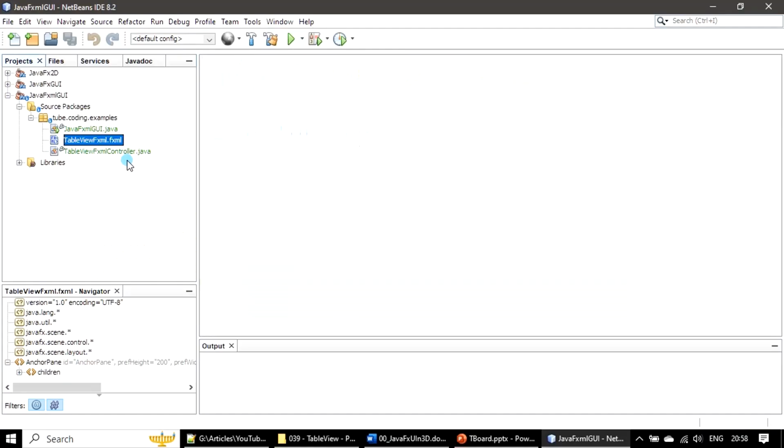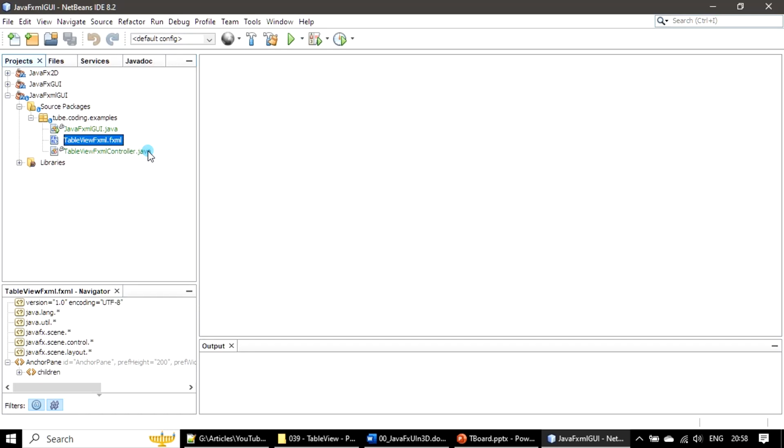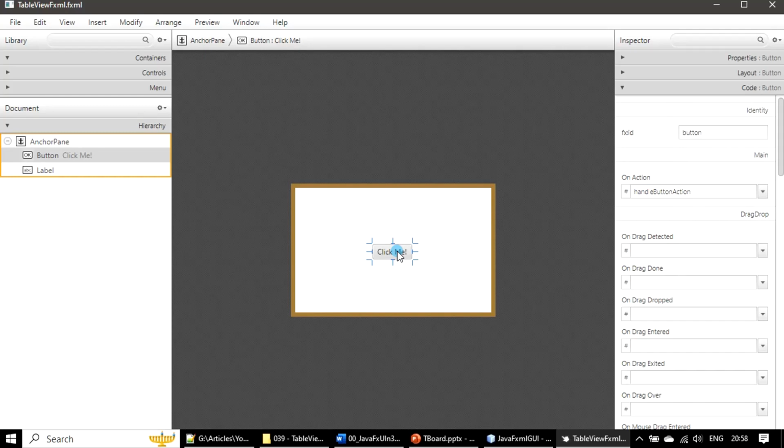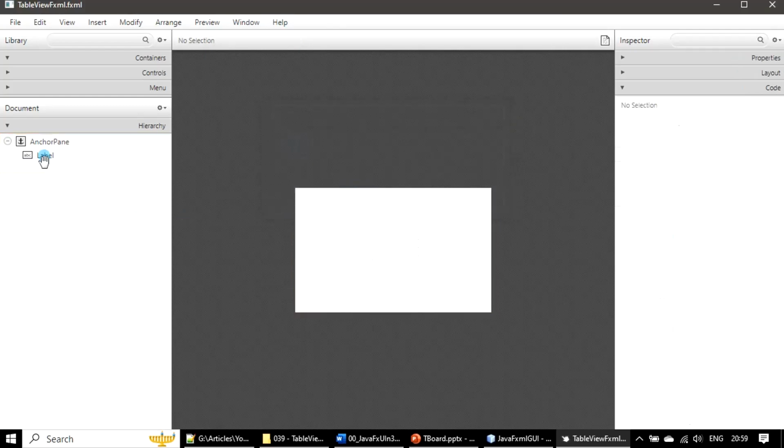Alright, now we will proceed with the design. I closed all the documents from our previous session. Now let's right click the FXML and click on open. This will bring up the Scene Builder. By default, the project will have a click me button. We will delete that. We will delete this label as well.